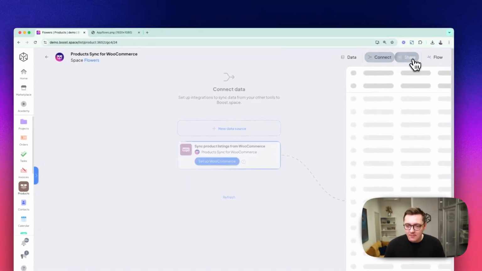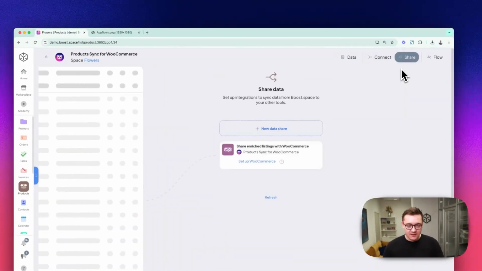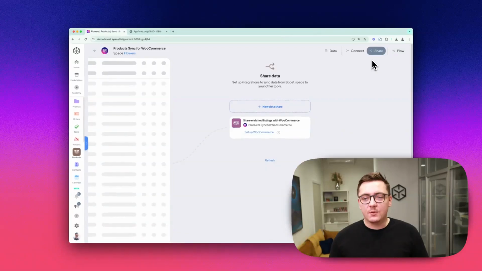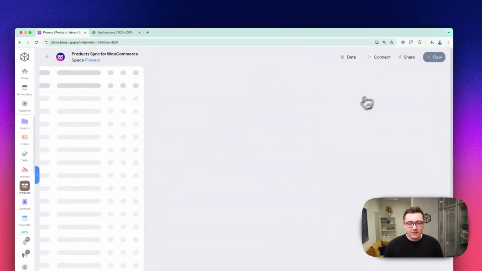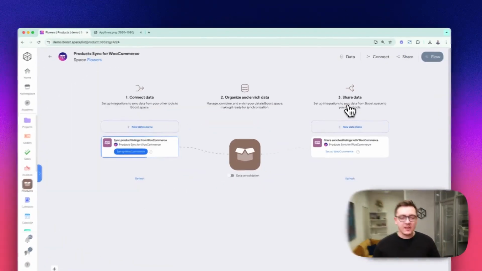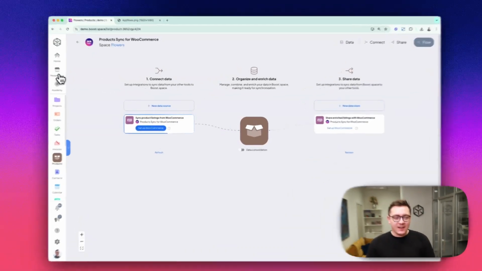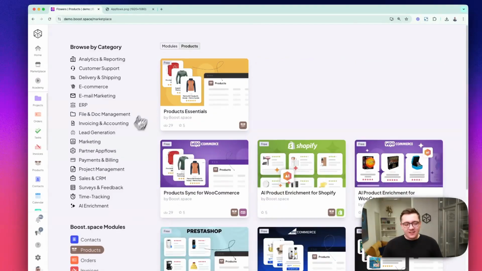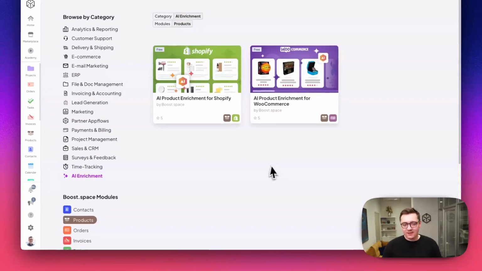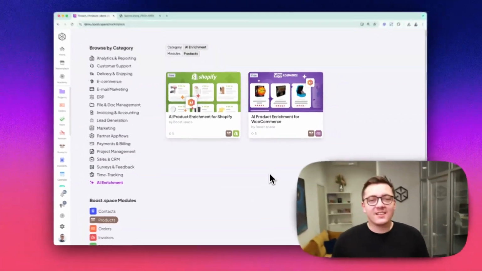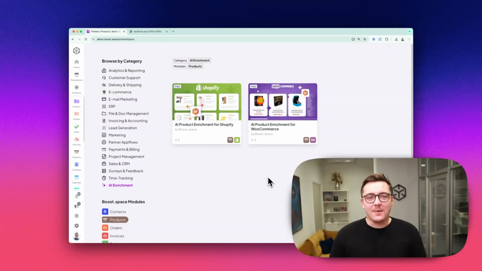The next step you can do in the share view. That's just setting up the way out of Boost.space, and you will have your two-way sync between Boost.space and your WooCommerce platform. Then you can go back to our marketplace, browse for some really interesting AI enrichment templates for what you can accomplish with your products, and really gain some amazing value on top of your data. So this is the first step of how to install the Appflow.